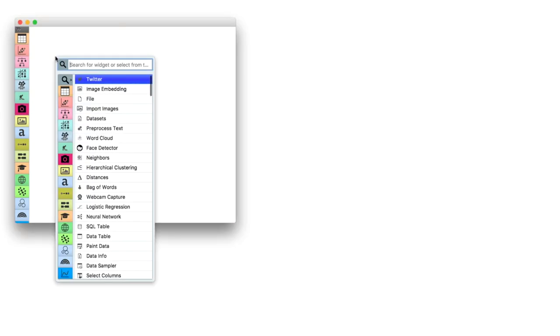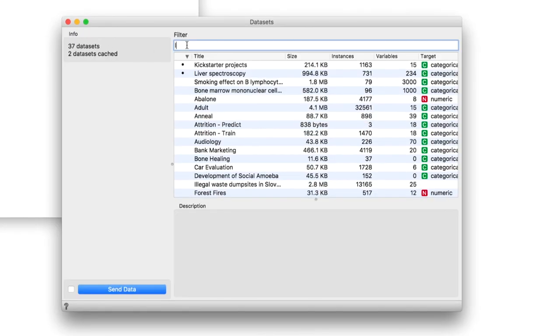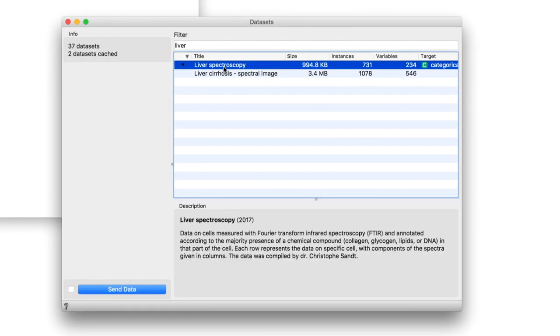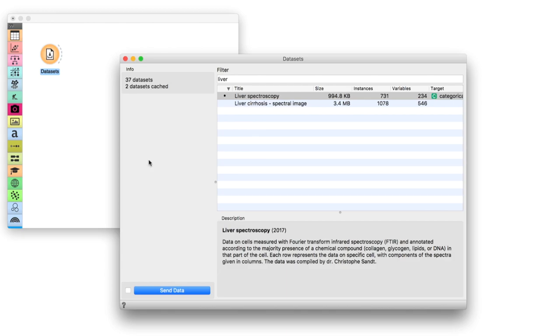Today, I will demonstrate how to find groups of spectra in a dataset. Essentially, I want to do clustering, and the technique I will use is principal component analysis, PCA. We will use the liver dataset from the Datasets widget. Open Datasets, type liver in the filter, select the data, and remember to press Send Data.